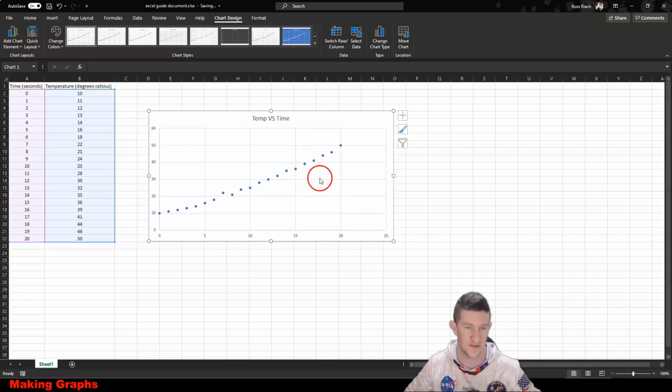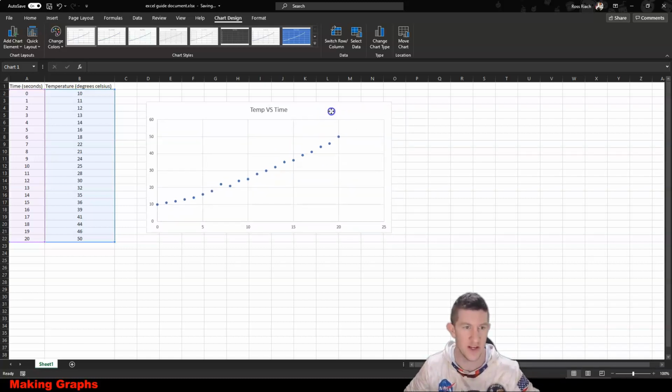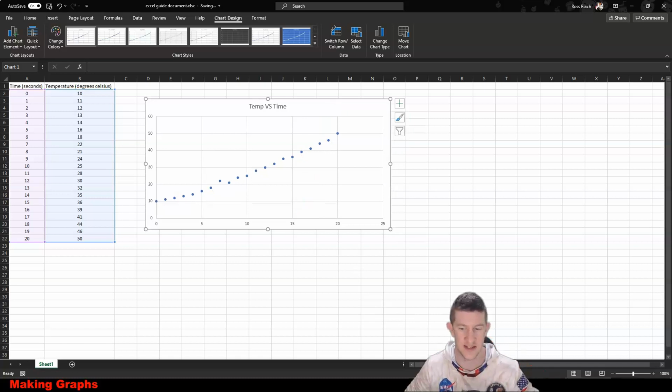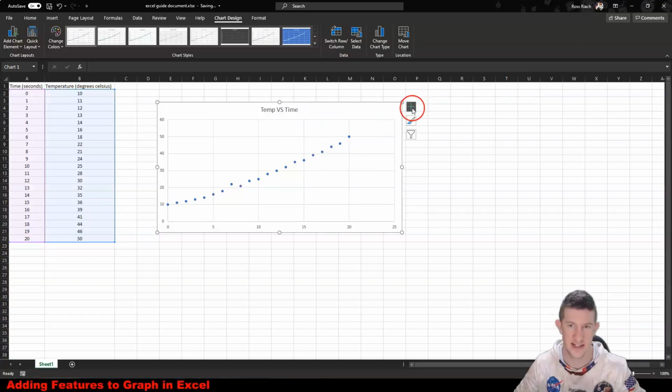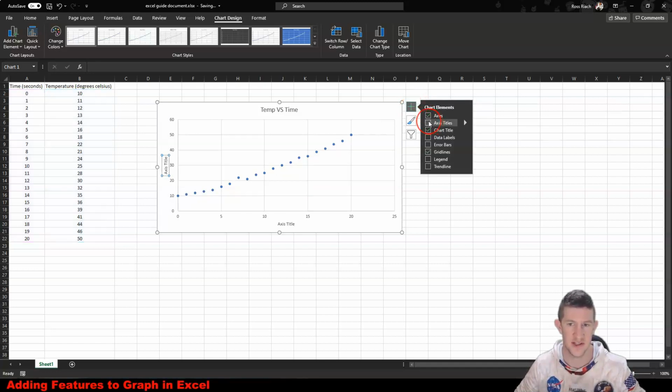So now there are a few main features that we need to look at, and when we do a graph, there are some very important aspects that we must include. Almost all of these things I can find by clicking this little plus symbol. So I add elements. First thing I want to do is axis titles, and now you can see I've got those. I could add data labels.